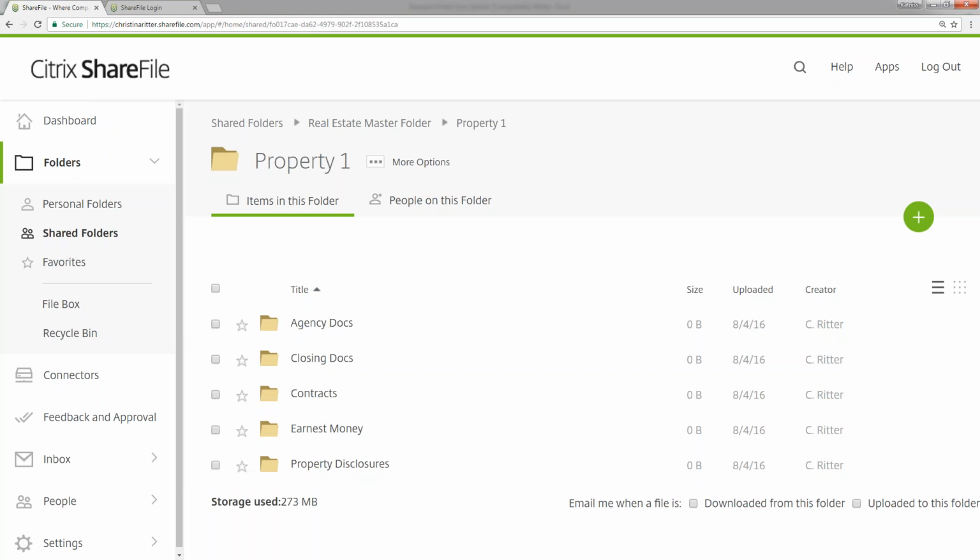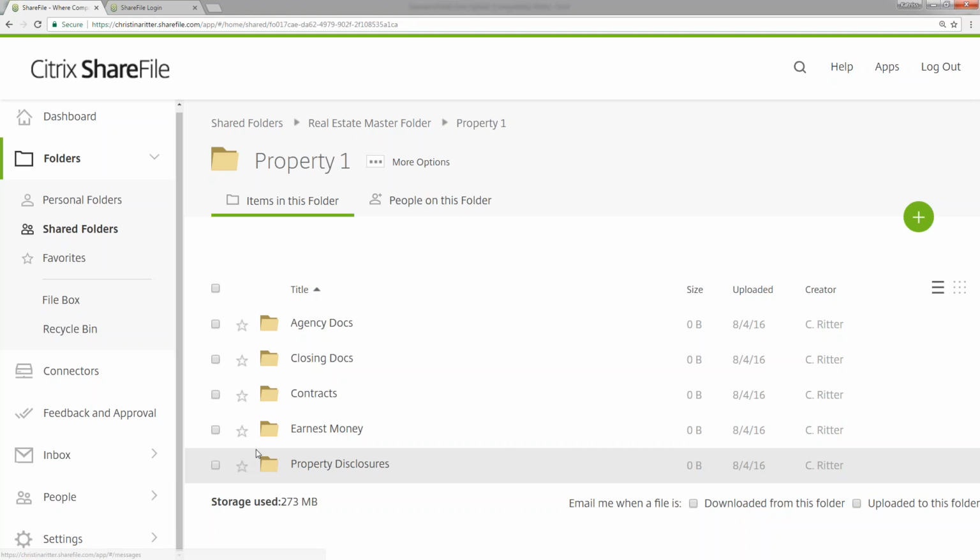each have these 5 subfolders: agency docs, closing docs, contracts, and these 5 subfolders are applied automatically to each one of these properties. So again, once you do the groundwork to create a few templates, add all of your users in bulk, the rest basically maintains itself. It's just a matter of you uploading and downloading files as needed.